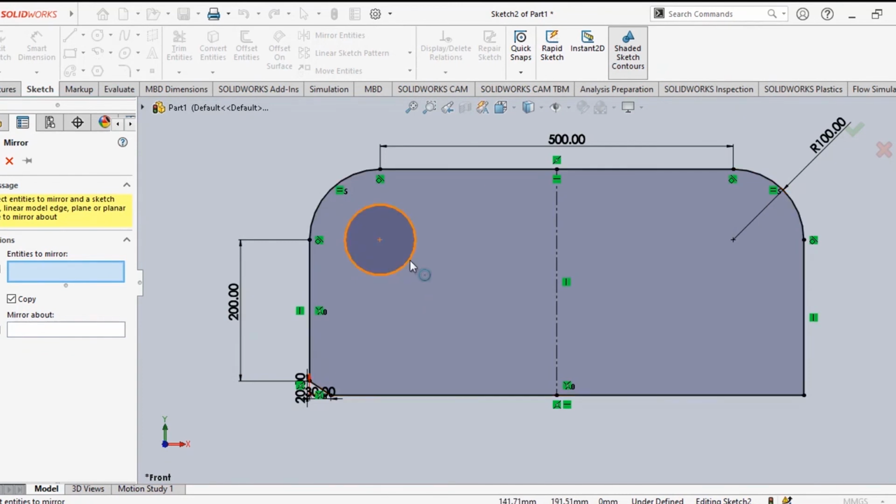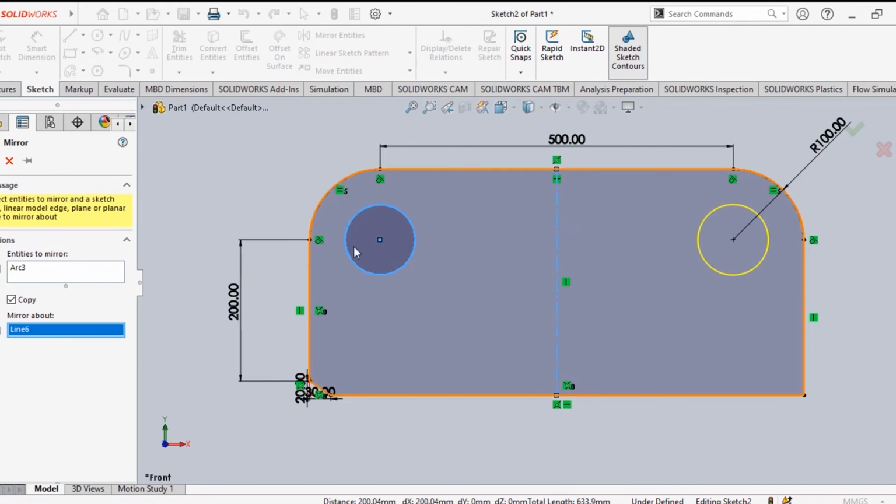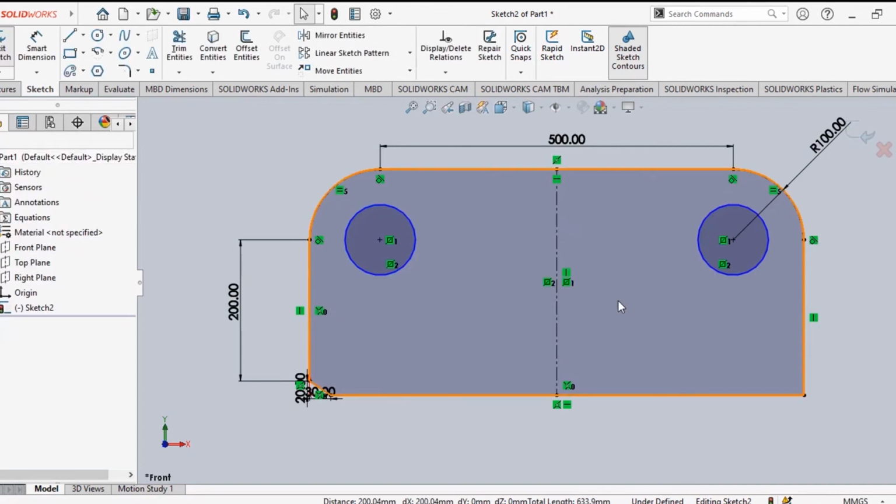You want to make this object mirrored, so select that line. This circle you have to mirror. You can see on the left hand side it is showing arc3, so arc3 is considered to be the mirror object. Next, down, you can see mirror about. Mirror about means about which line you have to make this mirror. Select mirror about and select that center line. That means with respect to this center line you have to make the mirror. Select this one, you see the mirror is made. Green check. Right? Mirror is made.